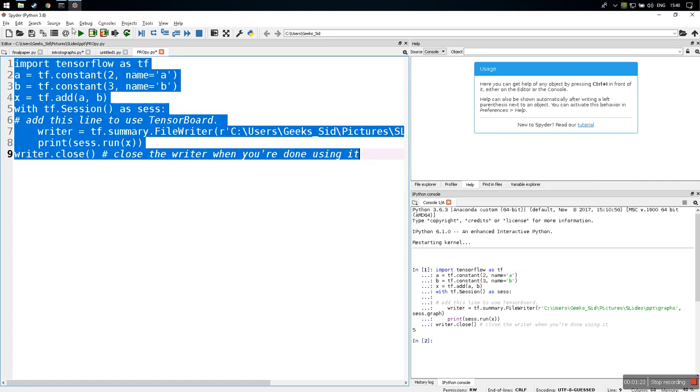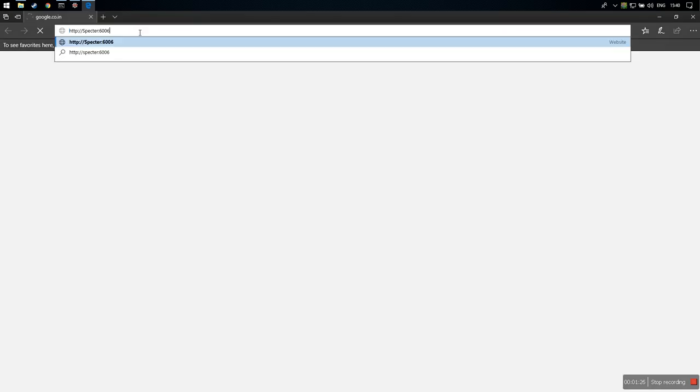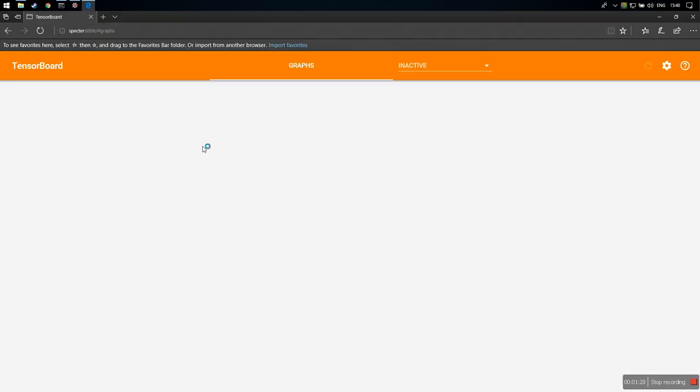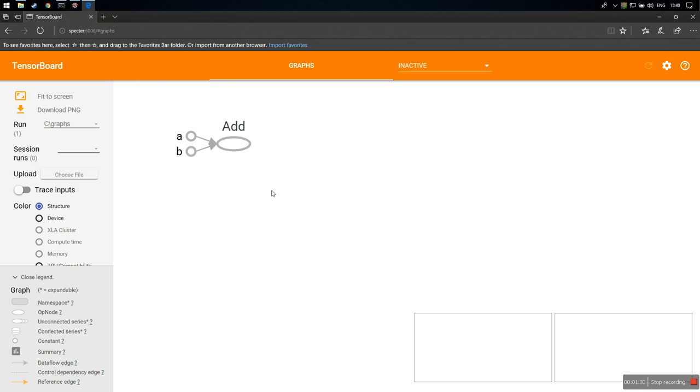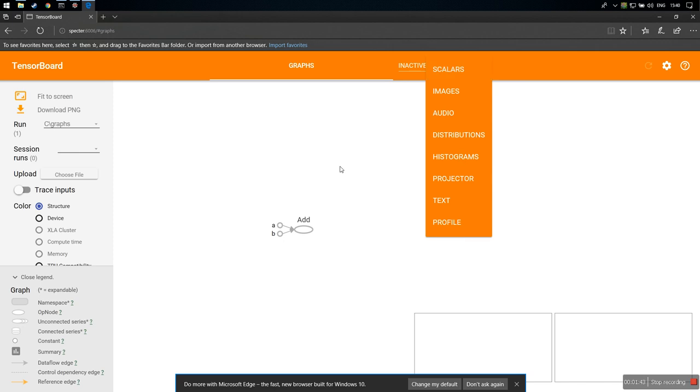Make sure you copy it with Ctrl+Shift+C, and then over here you will just have to paste it. Do you guys remember? This is the graph. As you can see, I typed name A and B over here, and this will be the input to our graph. TensorBoard has a lot of utilities, but we won't be able to see them right now.